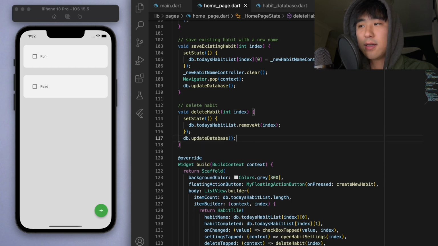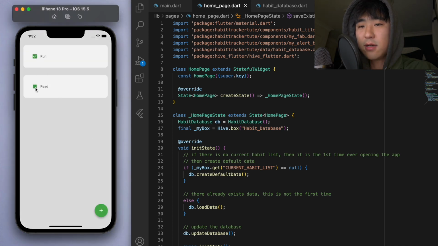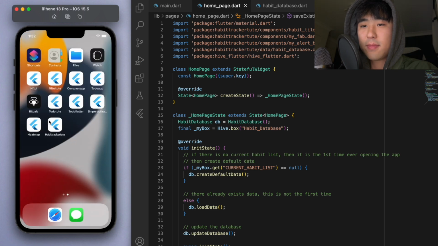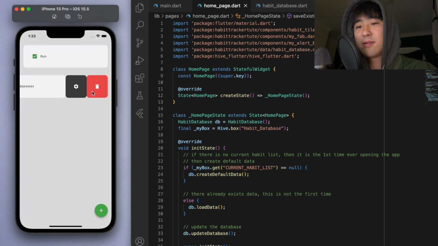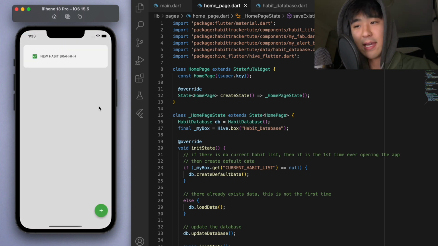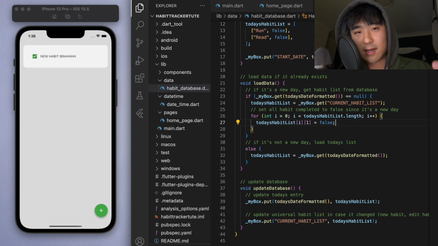Okay, so this should work now. So I'm going to check these off, and let's add a new habit, and let's kill the app. And if I open it, then it's still there. Cool, so it looks like our information and data are getting saved on our local device.